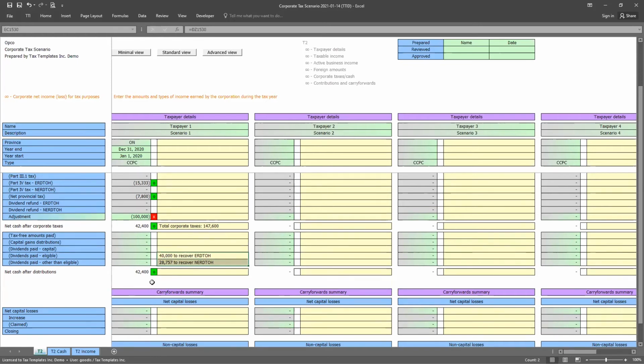And that's more than the net cash available. The reason that's the case is we have taken care of the circular calculation on the dividend refund. I trust we've all been in a situation where we pay $10,000 in dividends, we get about 38% back, we then pay about $3,800, we get 38% back until we get to zero. That's exactly what these formulas do. So if I put in $40,000 of eligible dividends and I put in $28,757 of other ineligible dividends, you're going to see our net cash go down to zero.